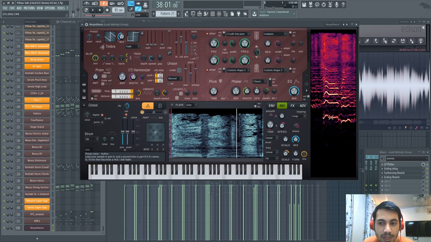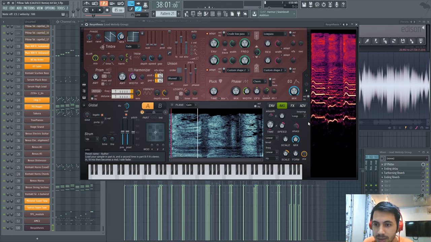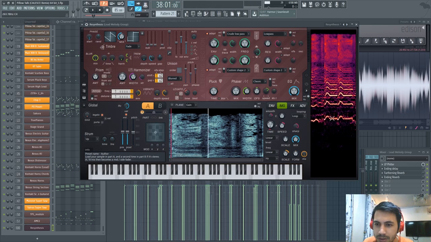Okay, so what we need to do, we need to set this to play C. When we play C, it needs to play C, not C sharp. So in this case, here in Harmor, I will just bring this master pitch down one semitone or 100 cents. Okay, now when I hit C, the sample is playing at C. Okay, that's what we need.